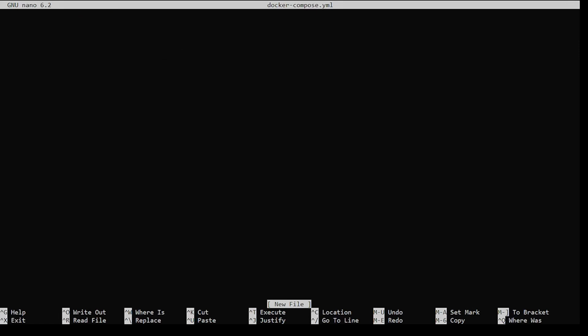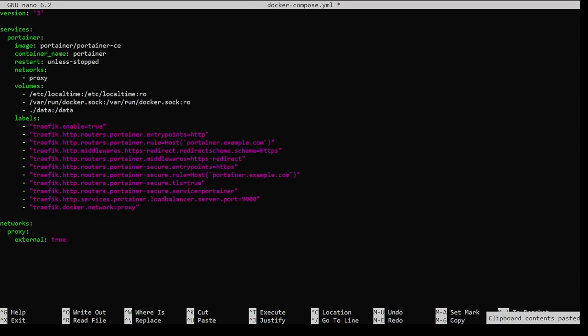So here we will add the Docker-Compose for Portainer. Here is the configuration. You can copy and paste it. In this one, we are deploying a service named Portainer. Here we are specifying the Portainer image, this one, and here is the name of the container. Just remember this is important because we are going to map it using labels.